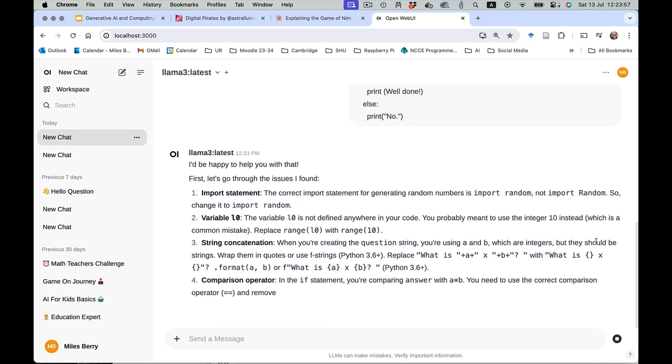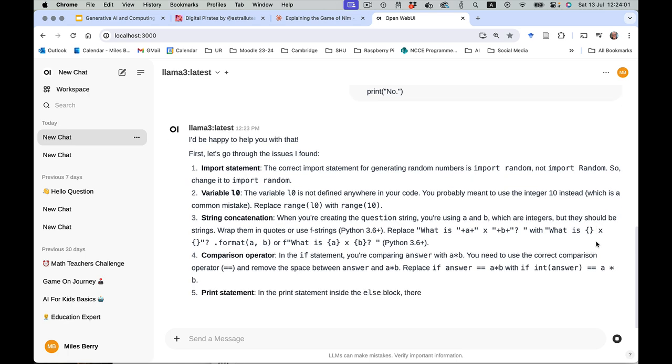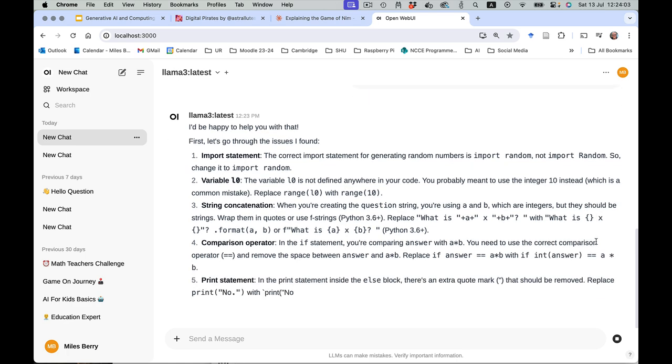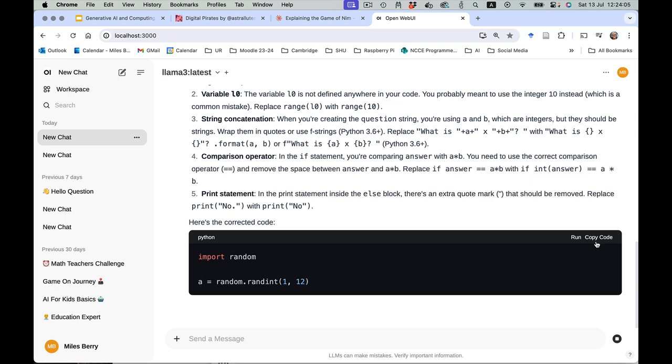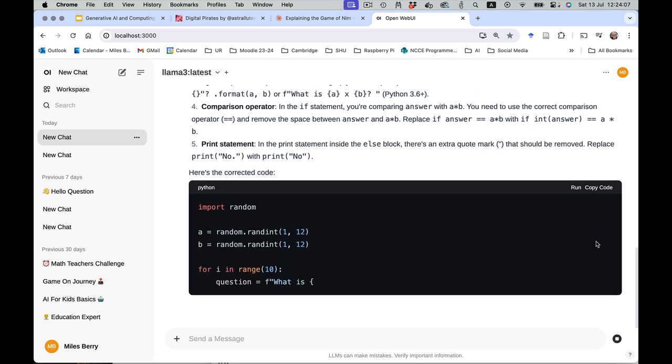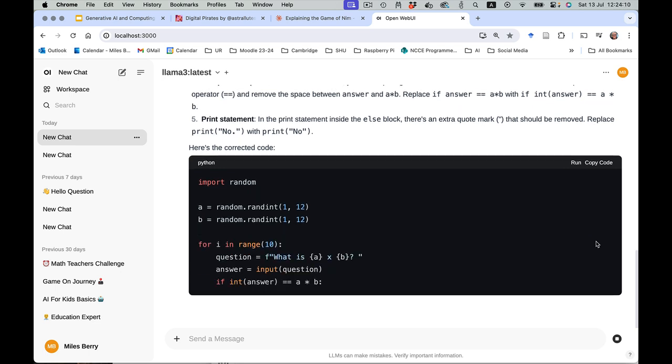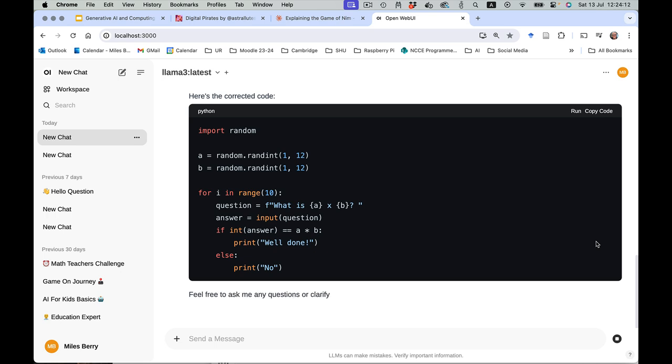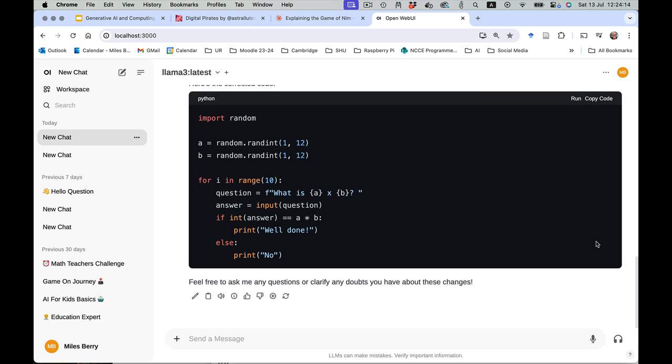If statement comparing the answer, you need to use the correct comparison. Remove the space. Yeah. Print statement, quote marks. Yeah, that's fine. Here's the corrected code. To be fair, none of you got it. But there is something really wrong with this.